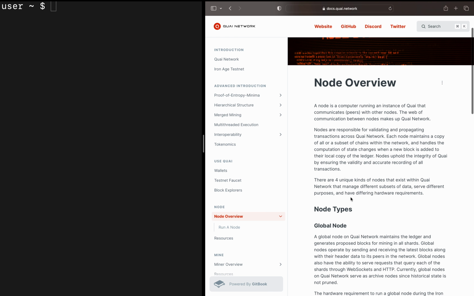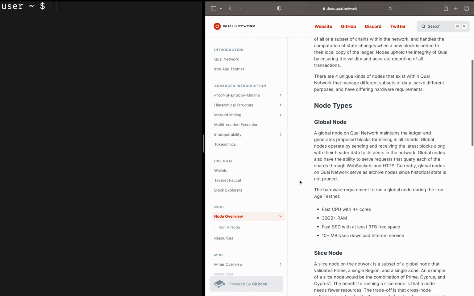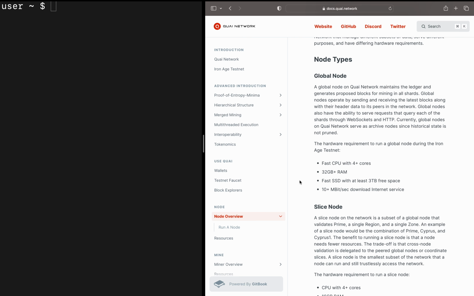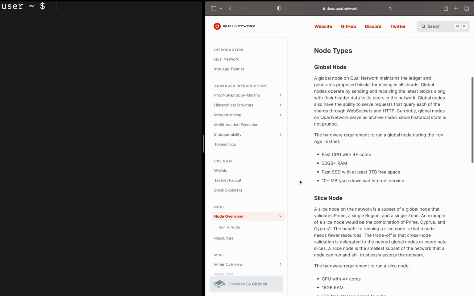So now that we've gotten our initial environment out of the way, we're going to navigate to the Quai Network docs page, and we're down here in the node overview section. We'll do a quick overview of the types of nodes that you can run on Quai Network for this Iron Age testnet. The highest level node, which I expect most people not to be running, is going to be a global node. It's going to validate all 13 chains within Quai Network, and it's going to have quite a bit larger hardware requirements just because it's running all of those chains simultaneously.